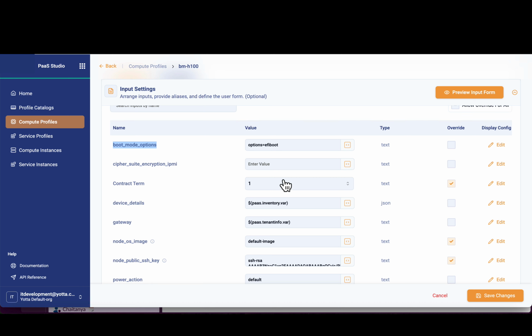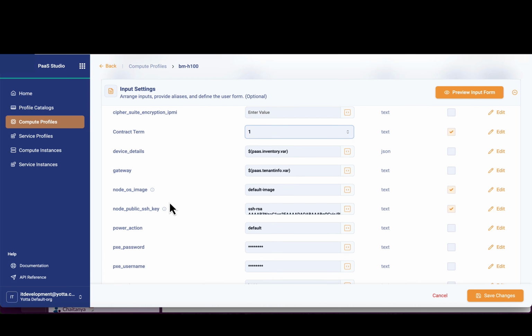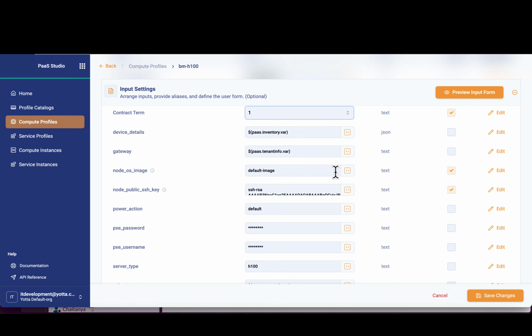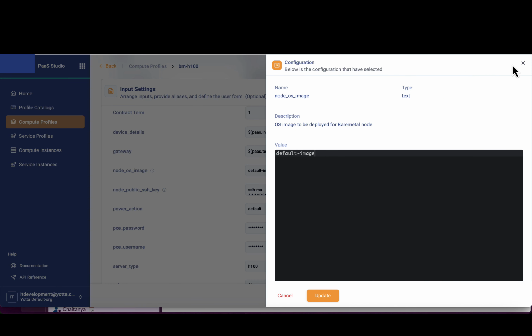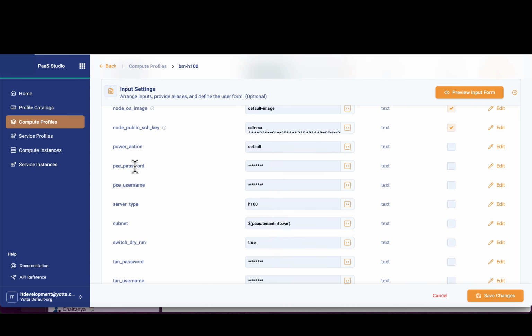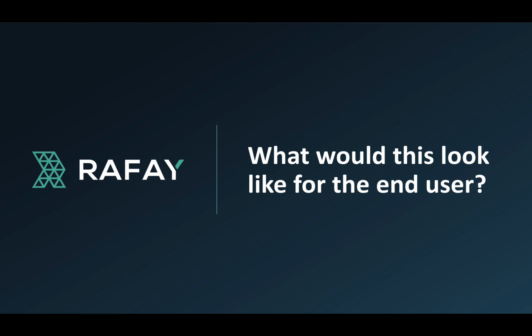the user may be exposed to. As you can see here, we're exposing the contract term, and we are exposing an option where the user can go select a Node OS image, and then optionally they can also select the public key and provide a public key for access. And then everything else, although configured, is invisible to the user.